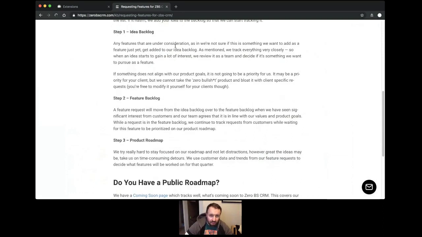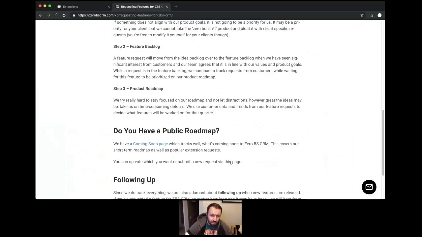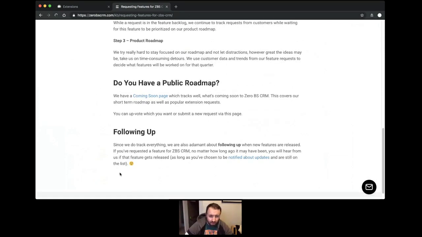Then it moves from the ideas to the features. If it's a brand new extension, then it will go onto the coming soon page, onto the product roadmap, and then you'll be able to vote on things there. So there you go, we have our coming soon page. We don't have things listed on there like exporting from the contact list. Those just sit on our general core feature request list. And whenever we do release things, we'll notify you and let you know.